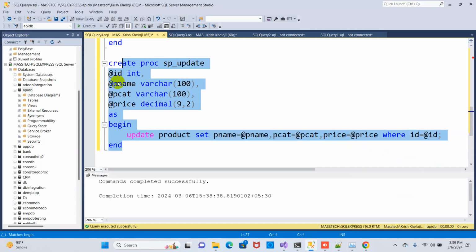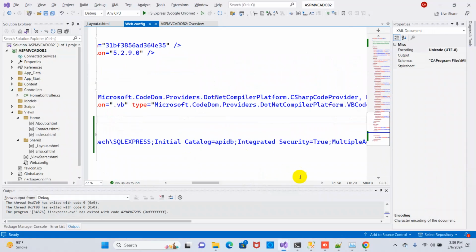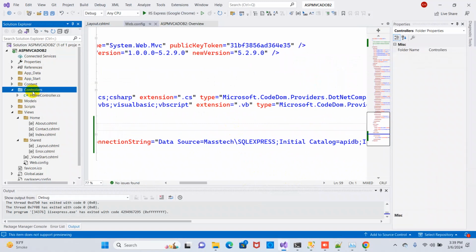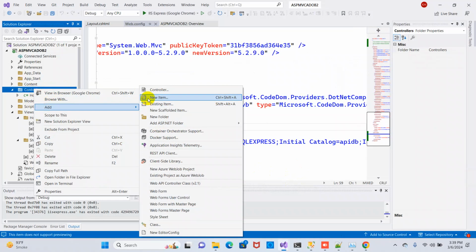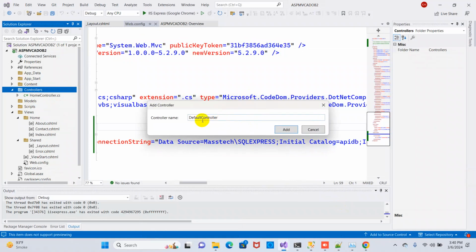So now comes the backend code. We'll come to the backend code here. Just tell me the next step, what we will do. So we'll add one new controller. I'm not using this home controller, the testing one. Same, just add controller, MVC5 controller. Controller name is products controller.